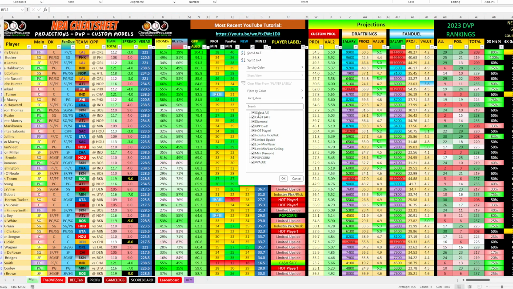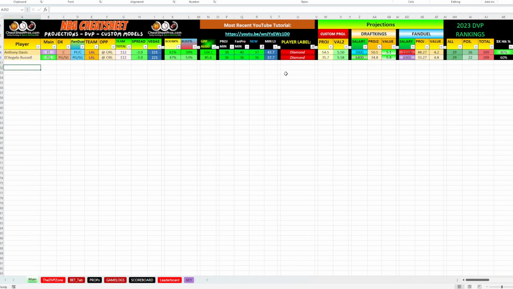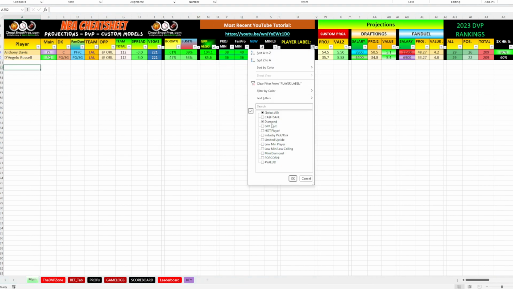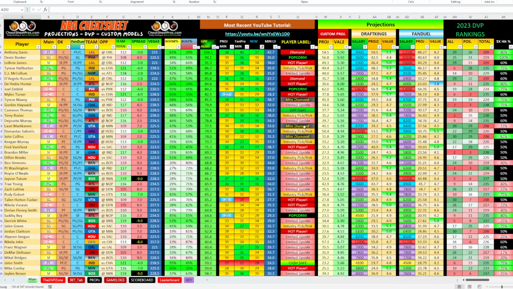You can even come in through here and filter out these players and say, hey, I want to see what diamond players there are. Okay, well, tonight there's Anthony Davis and D'Angelo Russell. So, okay, let me see what mini diamond players we have. All right, we got Maxey, Markkanen, Collins, and Suggs. And then you can kind of break it down like that if you're playing DFS.